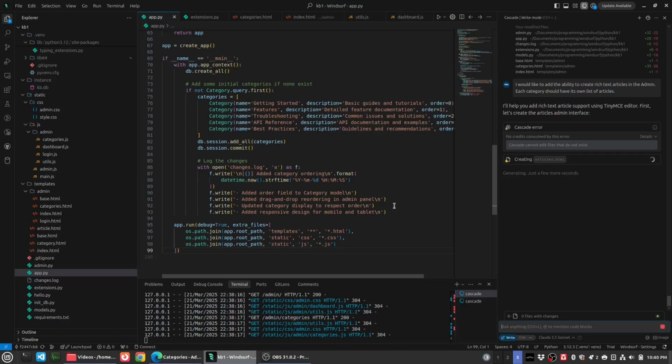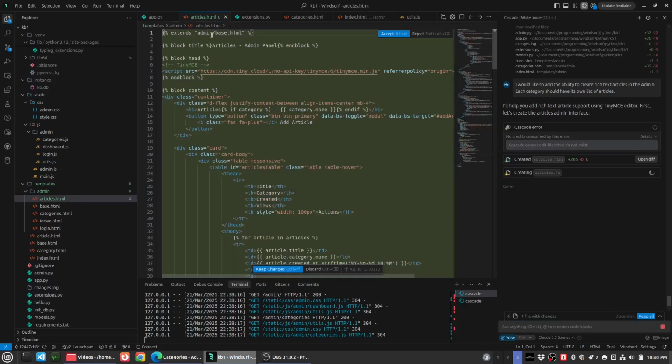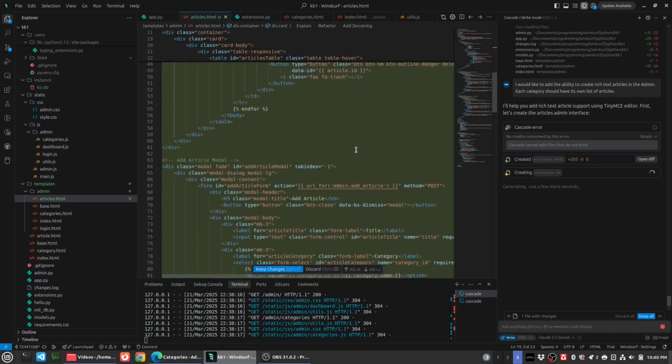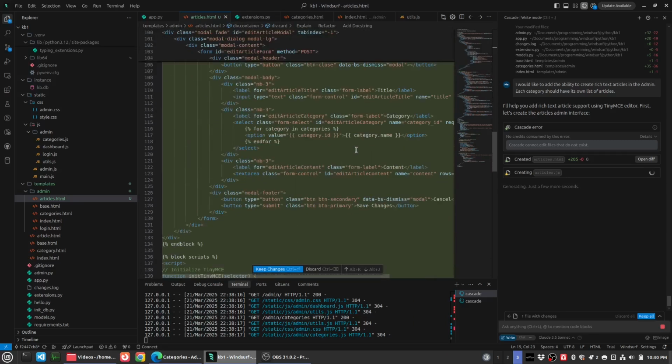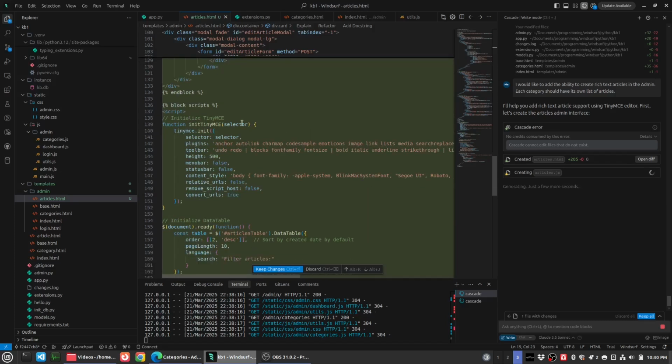I think this is going to time out again. Oh, maybe not. Okay, that's a big one. 205 lines. Importing the admin base HTML. Looks like this is the editor here, importing this JavaScript file. Typical markup, a modal, edit modal, and inline scripts, which we don't like. No.